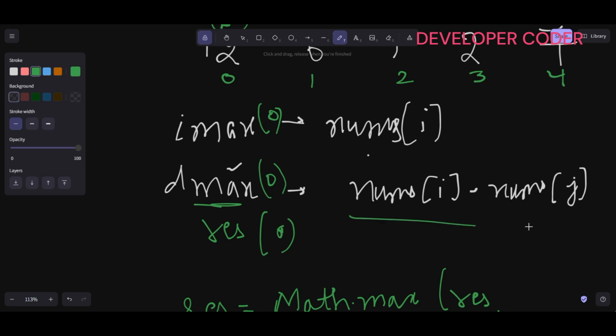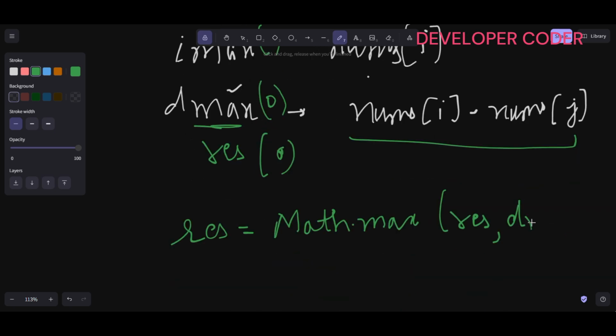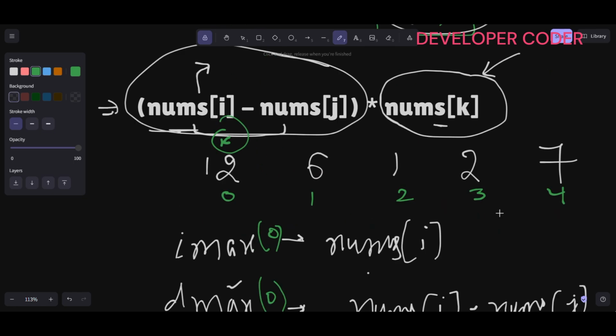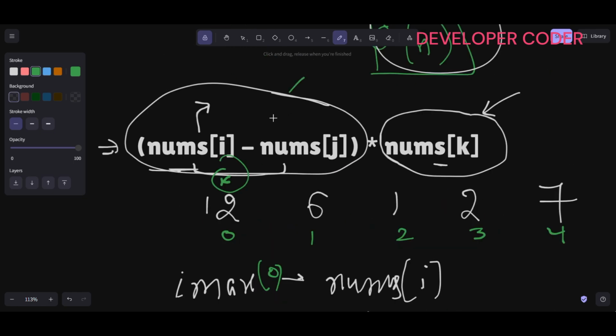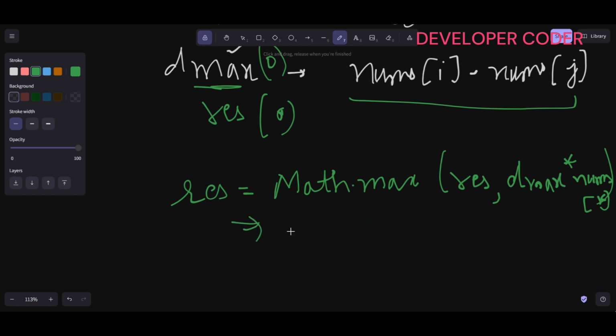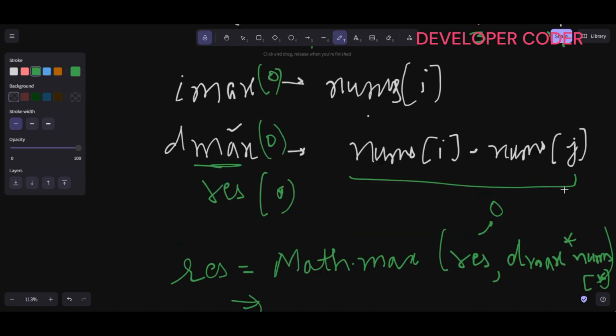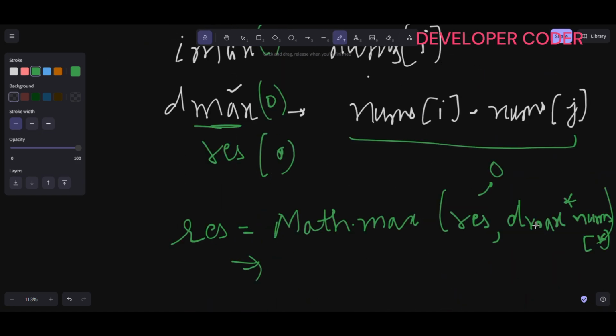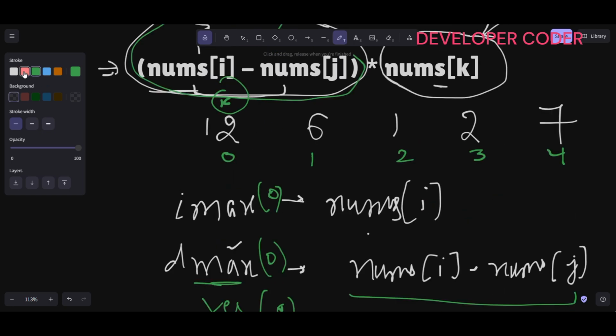This dmax is nothing but this difference. So dmax into, this complete circle is nothing but dmax into nums of k, right? So here I'm just going to apply this formula. I'm calculating this result first, inside this for loop, with nums of k. So right now my result is math.max, this is 0, and dmax is also 0, and for nums of k we have 12. So 0 into 12, dmax is also 0, so we are going to get 0 only. So right now result is going to be 0 only, right?